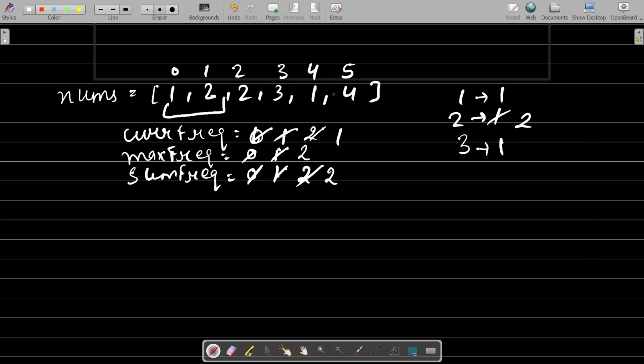Now we are at the 1. 1 becomes 2. Now our current frequency is 2. Current frequency is equal to maximum frequency, so what we will do? We will simply add that maximum frequency to our sum of frequency. So now it will become 4.